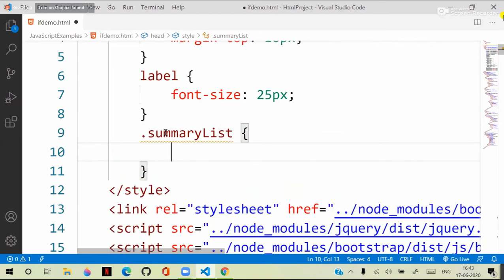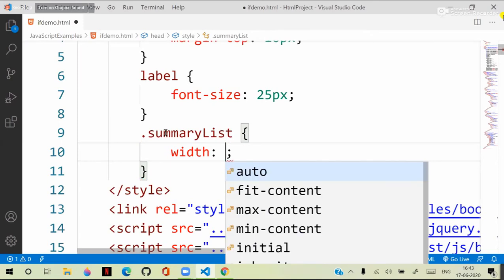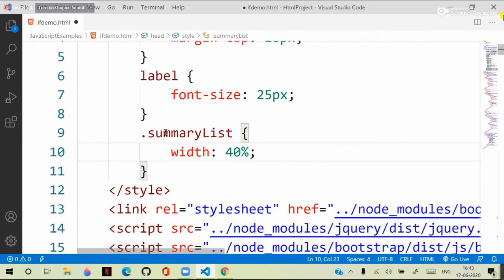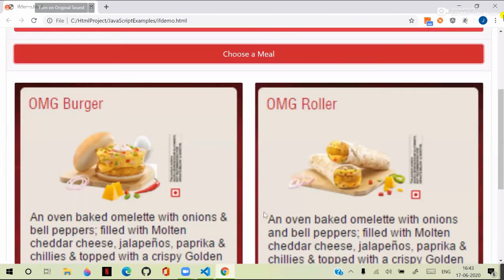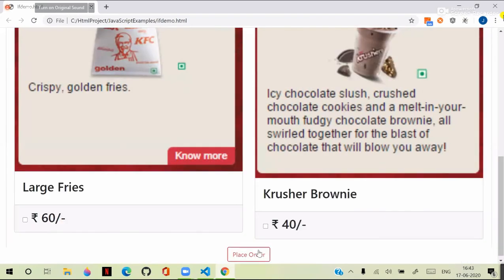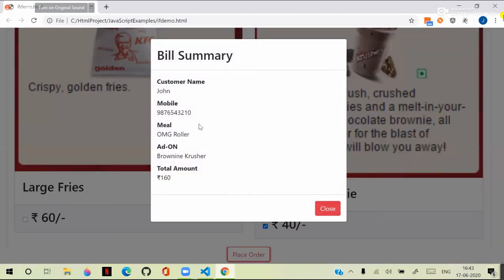Summary list, here we are defining some width, suppose 40% of the content. Summary list will be that. I click on this, refresh, and I entered some details. Other details not entered, or you selected, right? And place order, it will be like this.